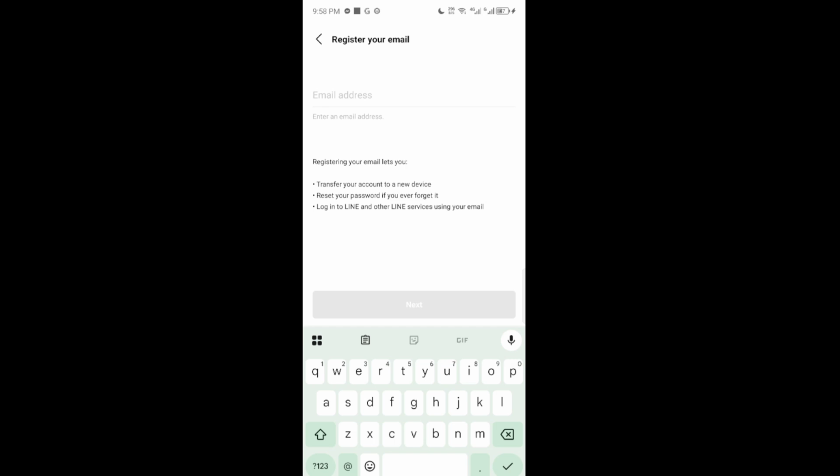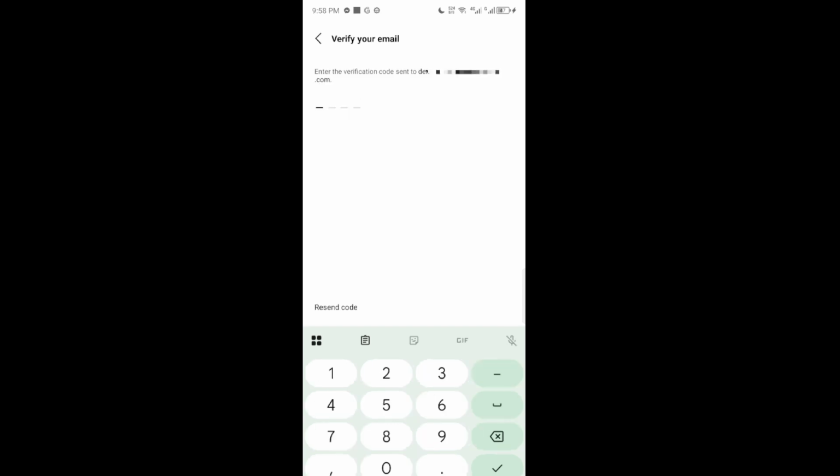Small typos are the most common reason verification fails. Avoid using a shared email. This address will help secure your account. Now, head to your inbox for the 6-digit verification code Line just sent. It usually arrives within a minute.